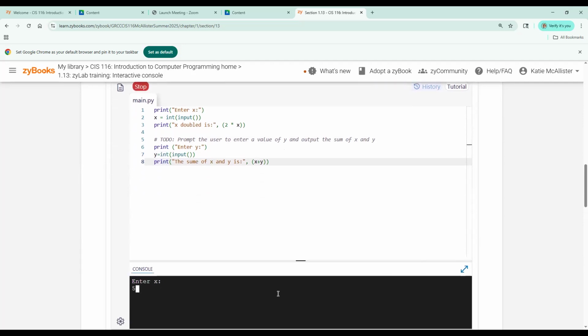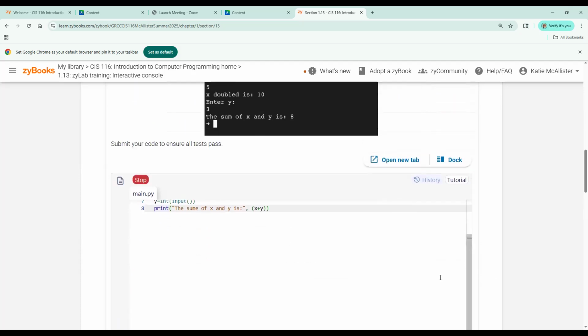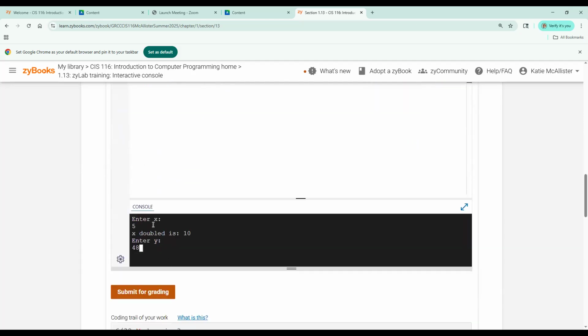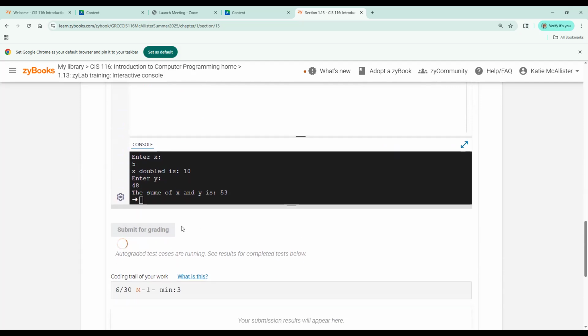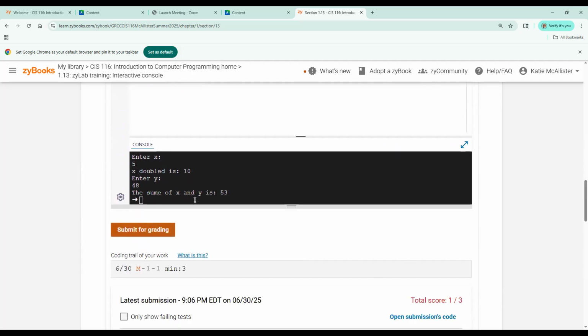So here I'll put in 5, and then I'll put in 48 for y. Oops. So 5 is the same, x doubled is 10, then I enter in y, and then I say the sum of x plus y is 53, which is correct. It looks like I spelled something wrong. That should probably error out, and I wouldn't get my full points, because all zyBooks is doing is comparing screen to screen, but I just made a typo.